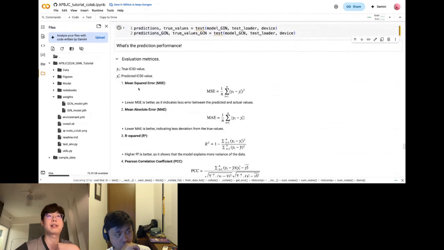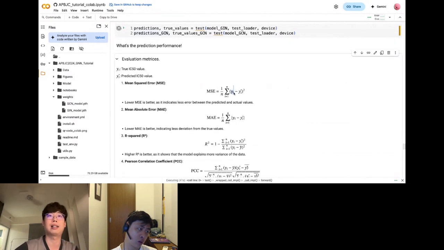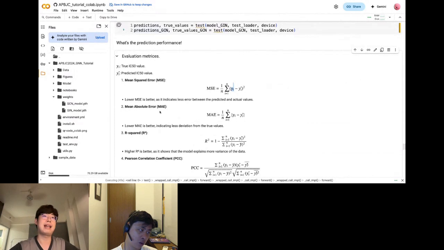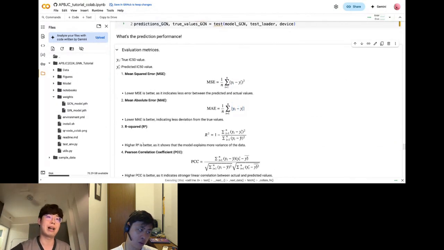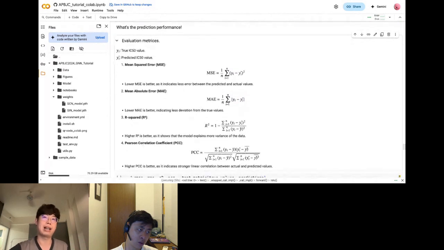So the first of all is called the mean squared error, which is an L2 loss, measuring how far the predicted value yi is from the true value yi. And also the mean absolute error, which is the L1 loss. So it's the absolute differences between the prediction and the true values. And also the R square value and the Pearson correlation.